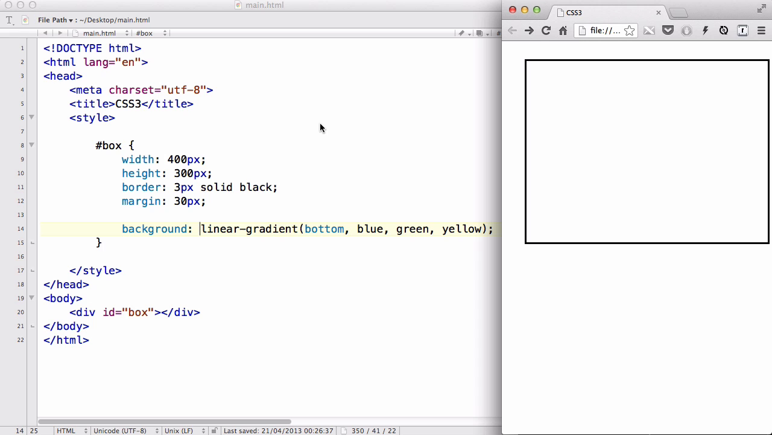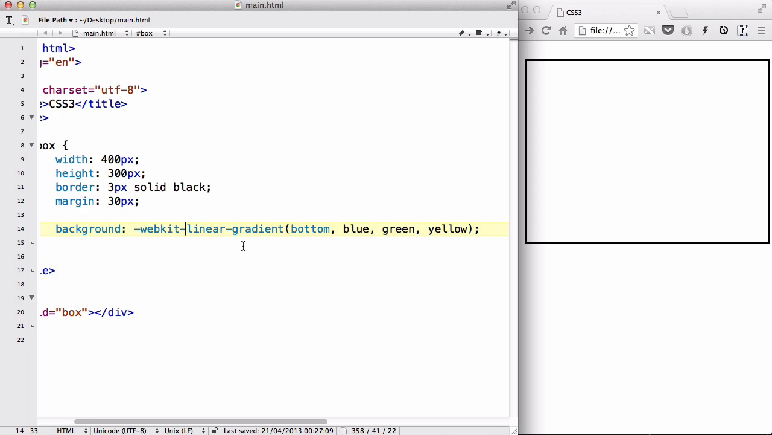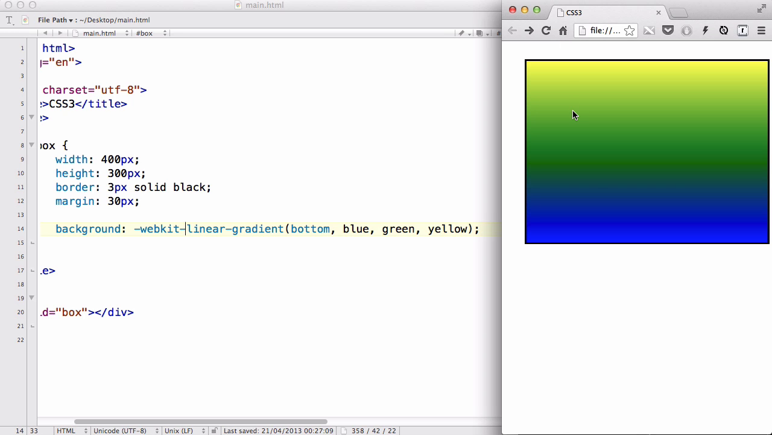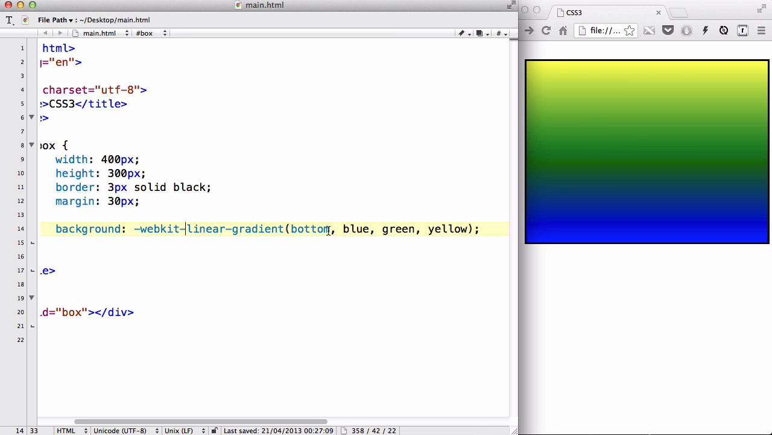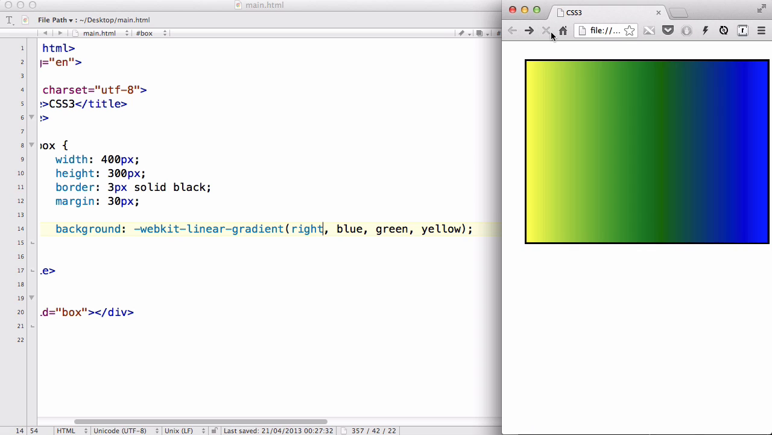Google Chrome currently supports this linear gradient. However, in order to add these custom starting positions, bottom, top, left, right, you'll have to add the Webkit prefix. So if I say -webkit-linear-gradient, there we go, you can see everything now. Background is -webkit-linear-gradient, bottom, blue, green, yellow. If I refresh, that is going to work, and the blue is starting from the bottom, followed by green and yellow. If I change this from bottom to left, it's going to start from the left, and if I say right, it's going to start from the right.